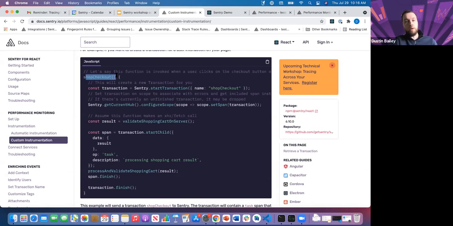So in our shop checkout here, we're instrumenting a particular function call within Sentry. To do that, it starts with starting a transaction via the SDK. We're going to give this transaction a name. The distinction here being, in auto instrumentation, Sentry is going to use various metadata available from APIs to name transactions. In this case, we're going to name this ourselves. So we're starting the transaction here and we're adding it to the current scope within Sentry.